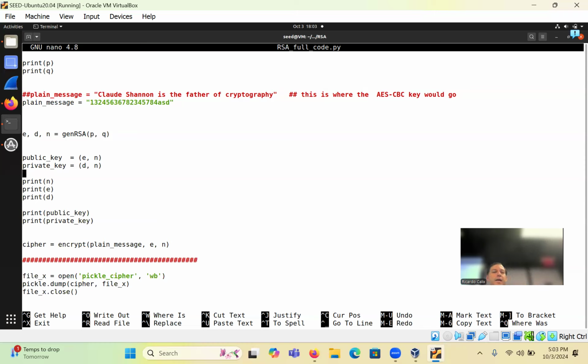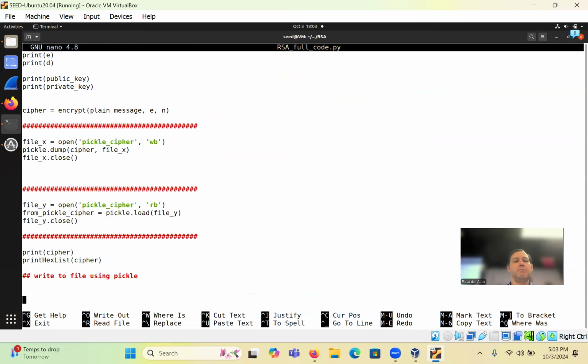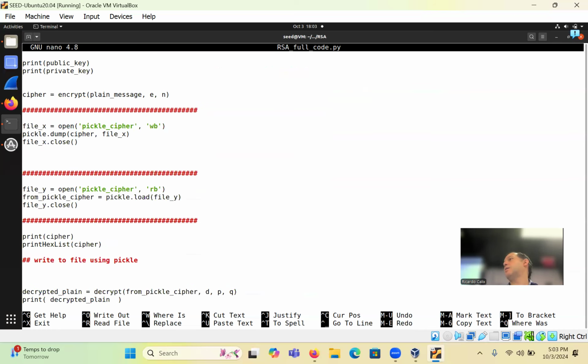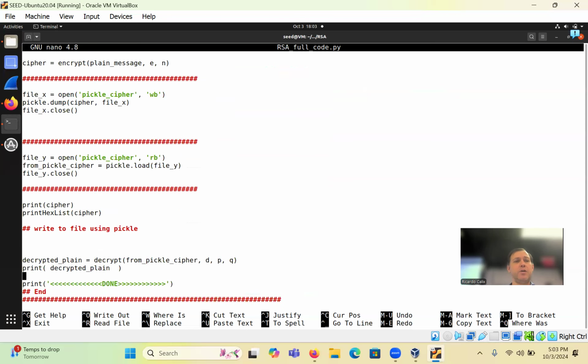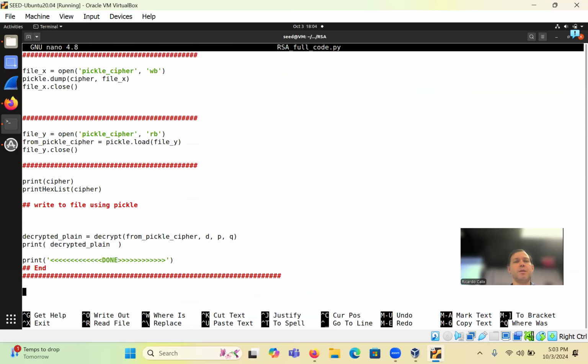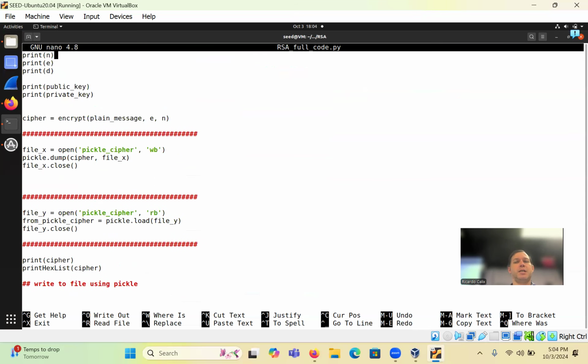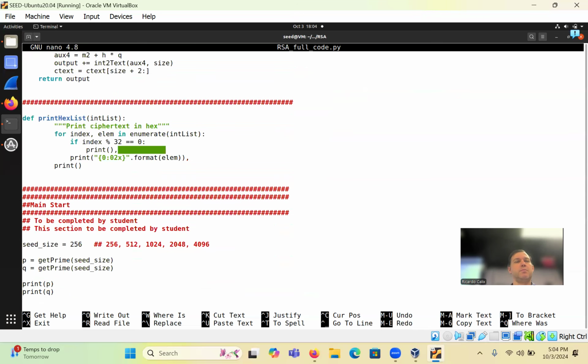So think about that problem. All right, but yeah, that's basically RSA. Are there any questions? And I've provided several helper functions in here. Notice, for instance, there's this print hex list, etc. So that's basically the RSA algorithm.